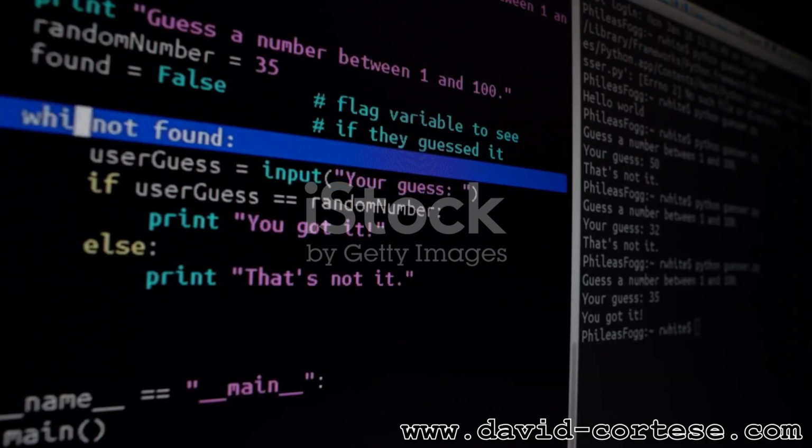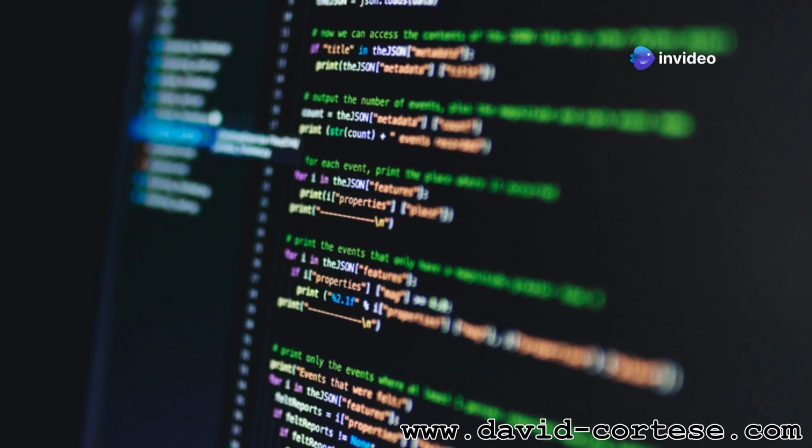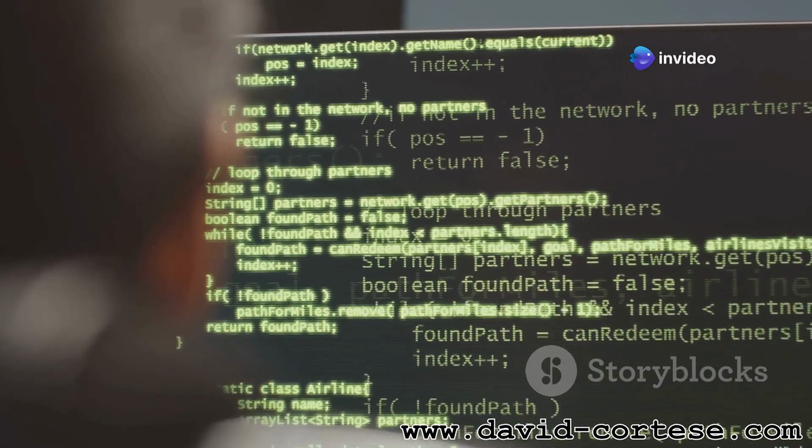Section 5. Exploring objects in JavaScript. Objects group data and methods together. They represent real-world entities in your code. They make your code more organized.